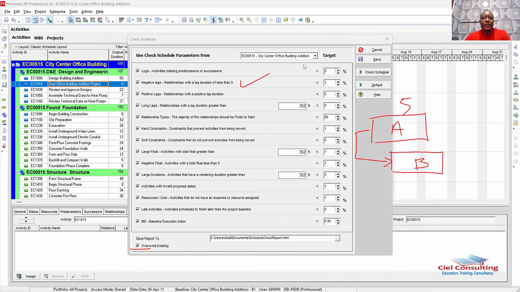So you will notice that B has shifted rightwards. This is now the 2 days lag here. So we're simply saying that, yes, A and B can run concurrently. However, B will start 2 days after activity A has started. So that 2 days is what we refer to as lag in project planning.